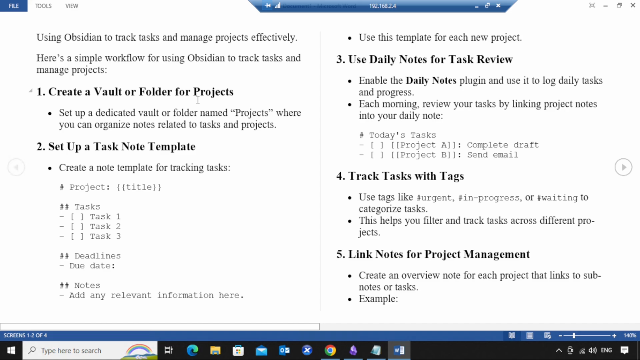The very first thing you need to do is create a vault or folder for projects. Set up a dedicated vault or folder named projects where you can organize notes related to your tasks and projects. You know how to create a vault, we have discussed it, and we know how to create a folder as well. After that, the second step is to set up a task note template.